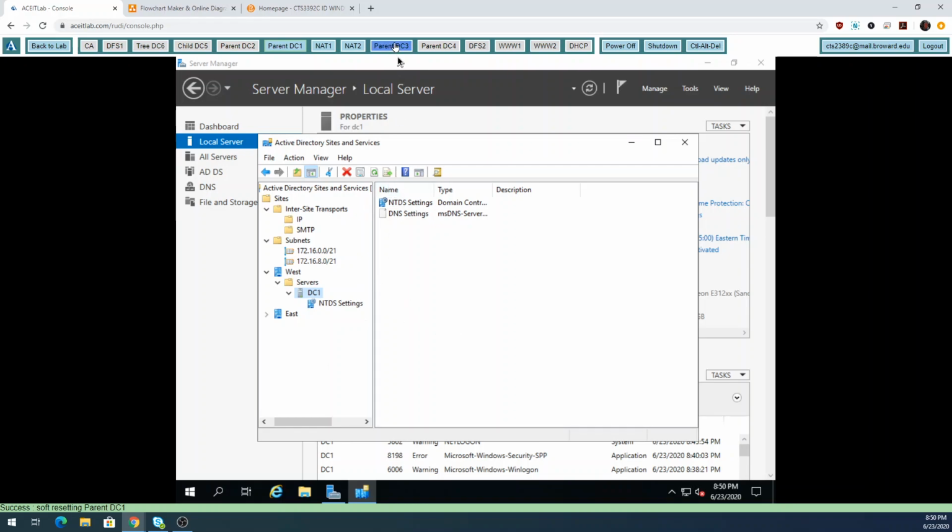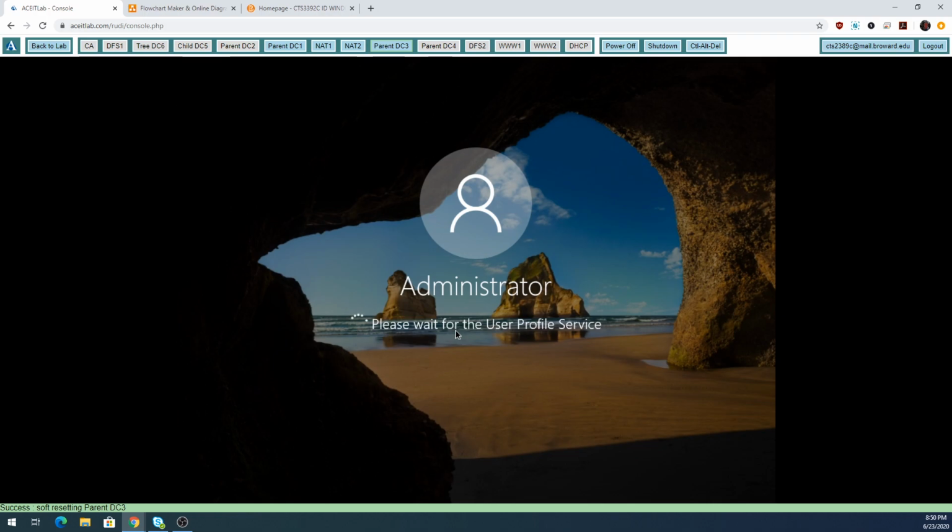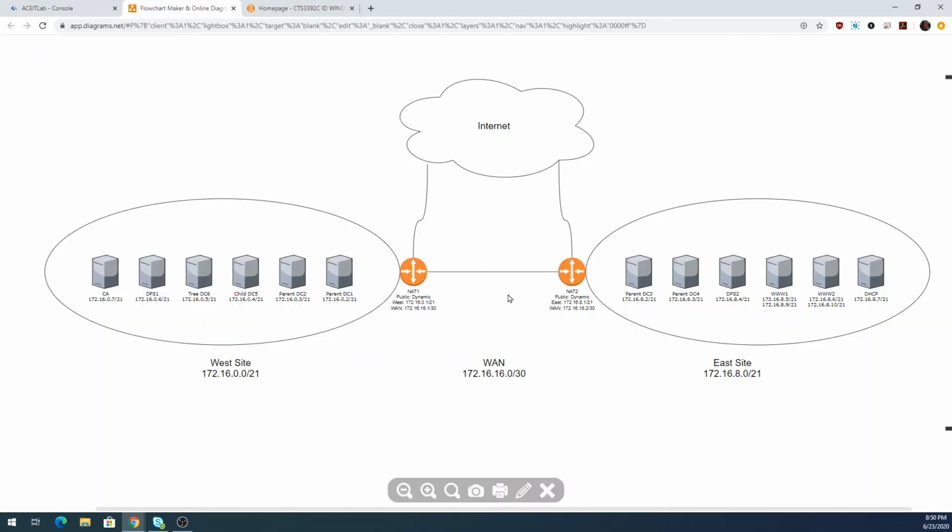So our next step is we're going to go to DC3, sign in, configure IP settings, configure the host name, install the software, then promote it to a domain controller. So our IP address for this machine will be 172.16.8.2/21.